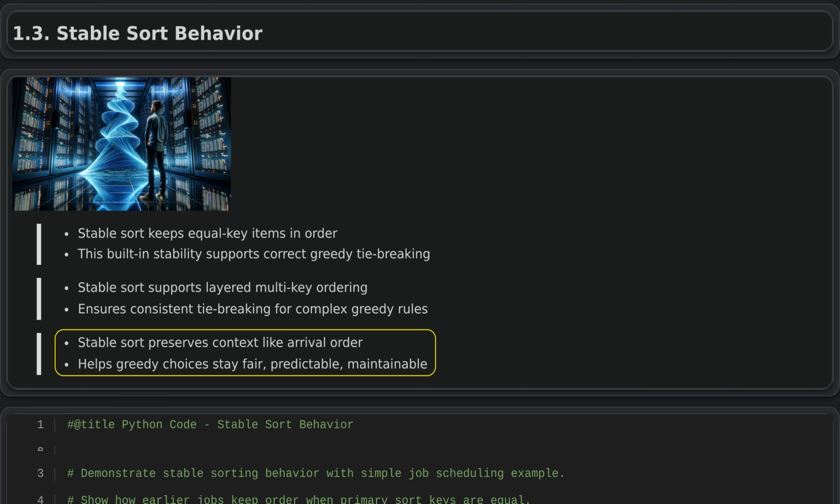Stable sorting is important in real-world applications because it preserves existing order while allowing efficient, greedy choices. For example, in a clinic, you can sort patients by urgency, but still keep their original check-in order. And in finance, you can sort transactions by risk while keeping them in chronological order when scores match. By maintaining this context, stable sorts help greedy algorithms remain efficient, predictable, and fair over time.